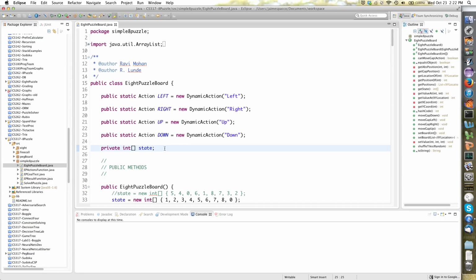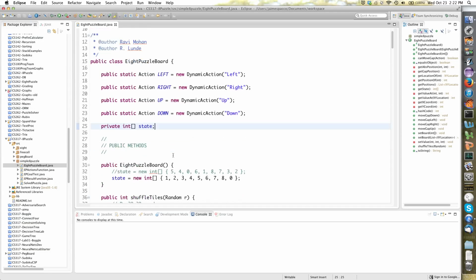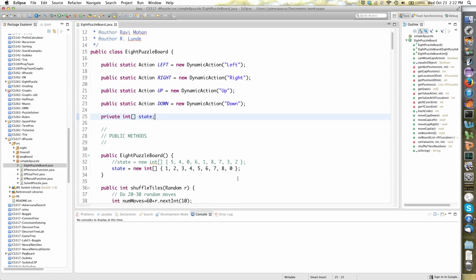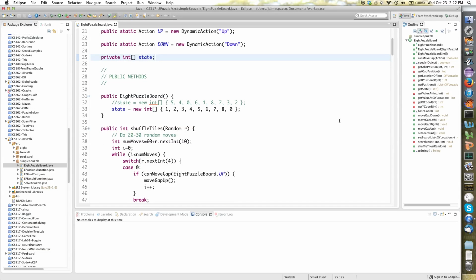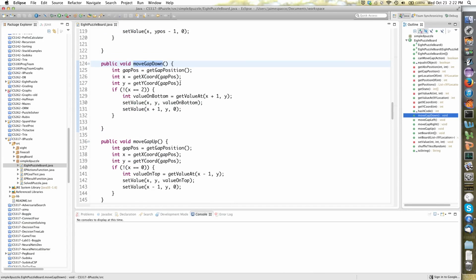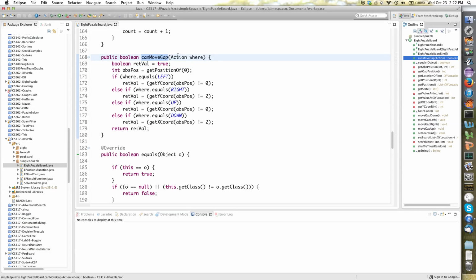The state we're representing for the 8 puzzle is just an array of ints. You could do it as a 2-dimensional array, but we know what the 8 puzzle board looks like. So we're initially starting out with everything in order. We've got a shuffle tiles method. That's not that exciting. This is just making a bunch of random moves to get the board shuffled up. What we're interested in is move gap up, down, left, and right, and can move gap up, down, left, or right. So you notice we've got these actions.